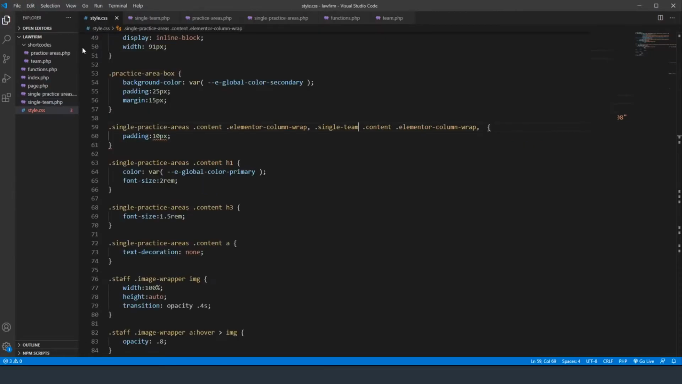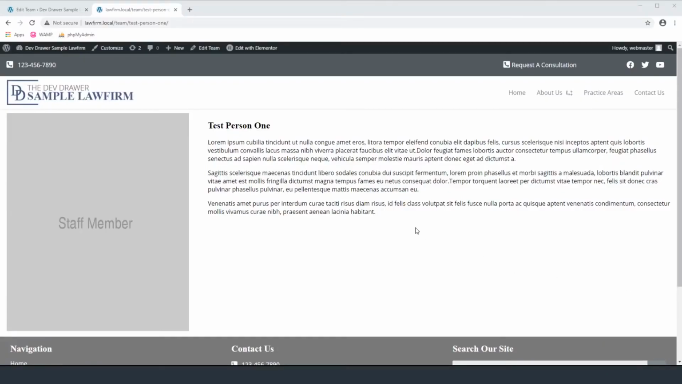So if we go to our styles, we already created the element that does the wrapping. So we just type in single-team content element or content wrap, and then padding 10 pixels. And that'll give us the padding that we want around it, which I'll show you here. It has the padding on the side just like we want it now. So now we just got to go in there and add the other information that they want.